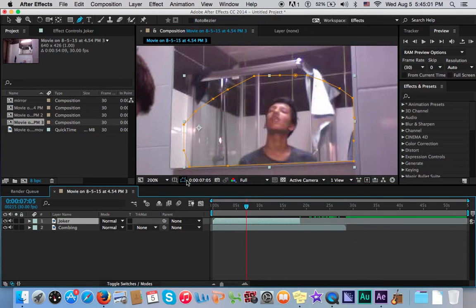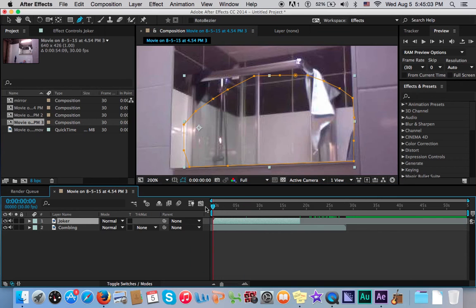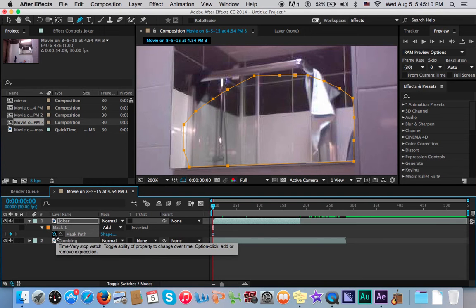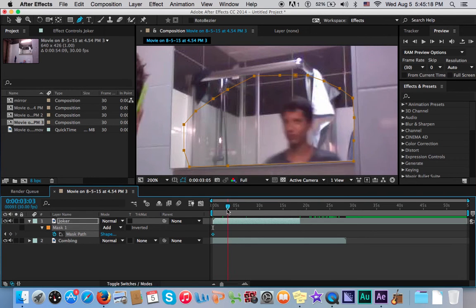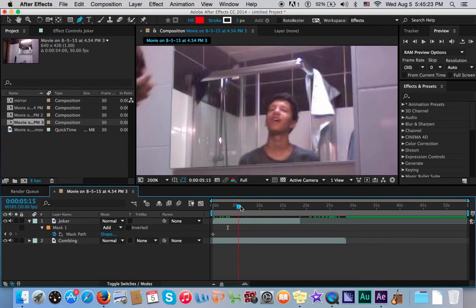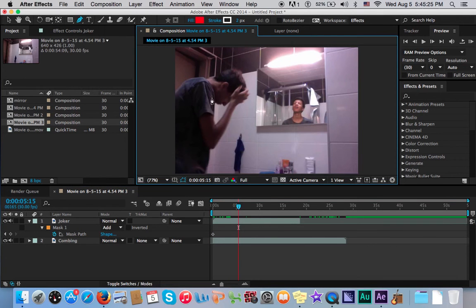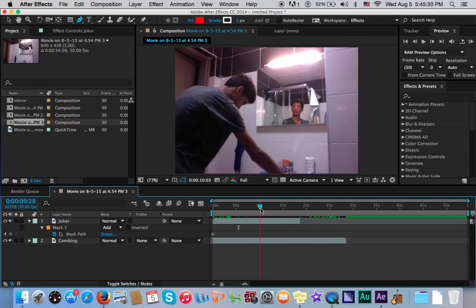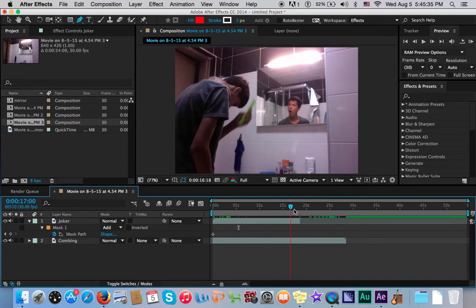We're going to need to scroll through here and mask path the whole thing. So, click on the Joker and press M for mask path. Click on the time, and this will basically make keyframes of it. So, we're just going to scroll through here. Maybe we don't have to mask path, but we'll just have to see, because sometimes you have to mask path because of the person's movement. I'm just going to scroll through here. And okay, yeah, we don't need to do that.